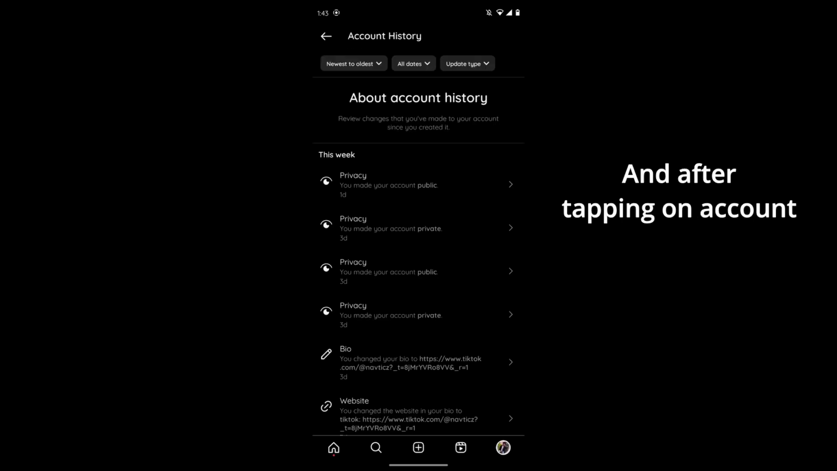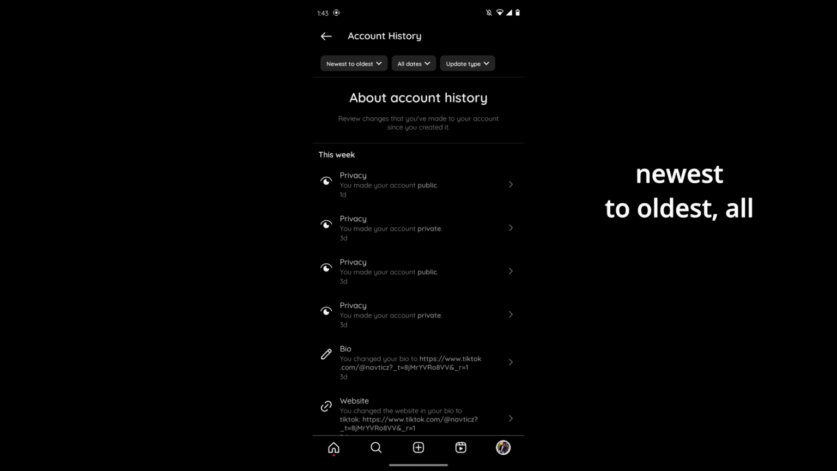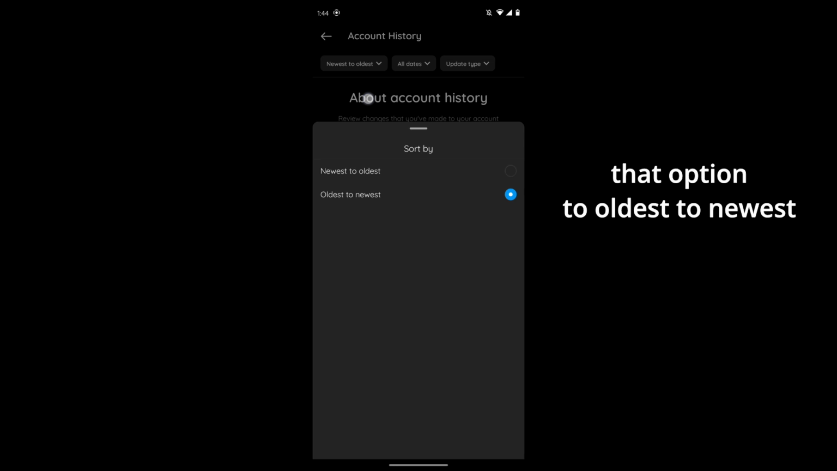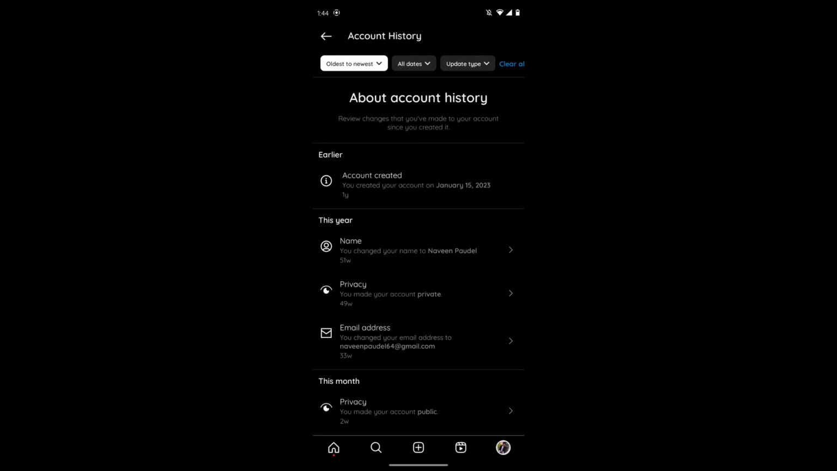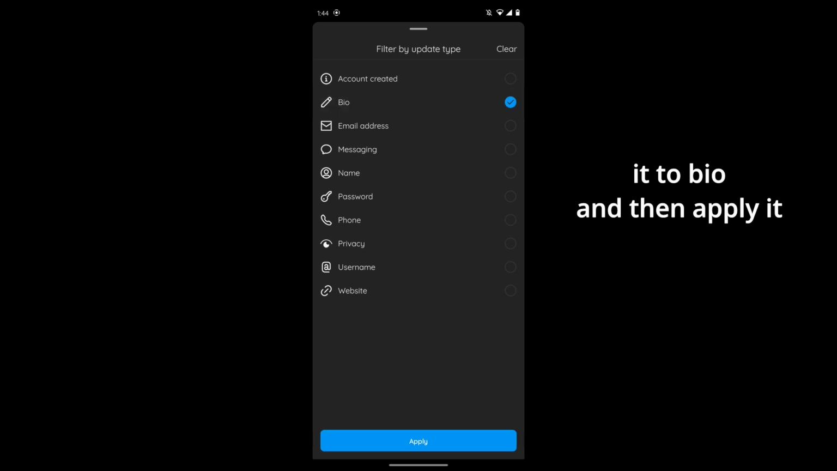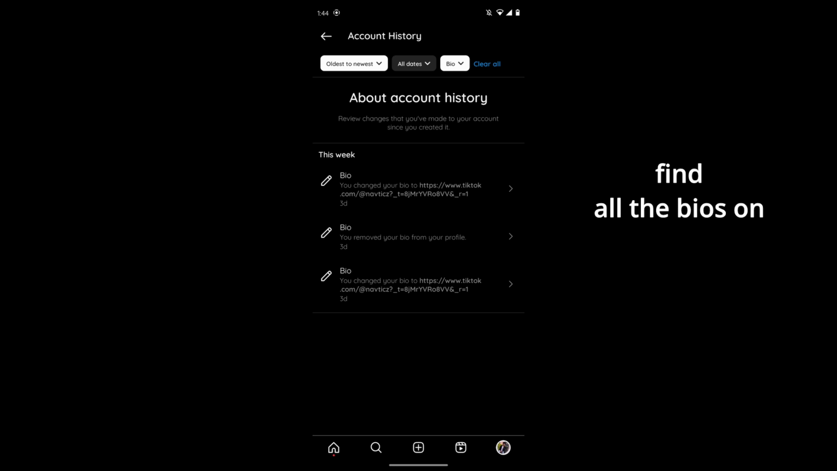And after tapping on Account History, at the top you will find Newest to Oldest, All Dates, and Update Type. You just have to change those. The first option, you have to change to Oldest to Newest. And you have to change the third option, Update Type. Now you have to update it to Bio and then apply it. And after applying that, you will find all the bios on your Instagram account.